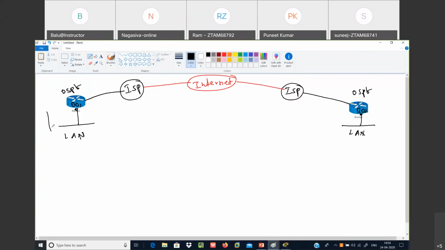Does OSPF directly send the database to the router? No. What will OSPF do? First we'll exchange hello packets. So now branch office 1 is sending a hello packet to the branch office 2 router or the ISP router? Branch 1 router is sending the hello packet to the ISP router, right? Now maybe the ISP router is not running OSPF for me, we don't know. Then how can we get a reply from the ISP router? Branch 1 is sending hello packets to the ISP, but the ISP will not give a reply, right?